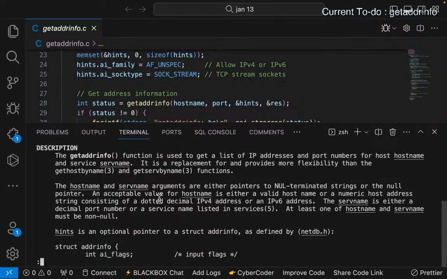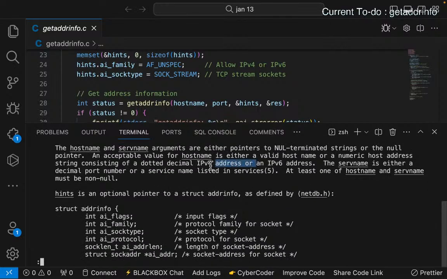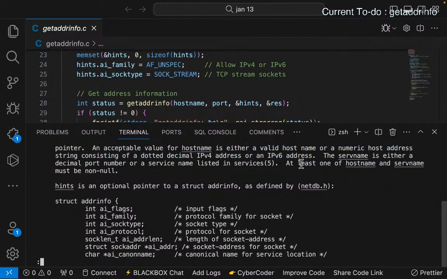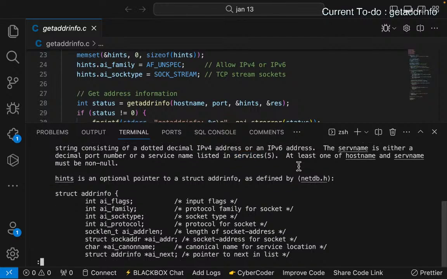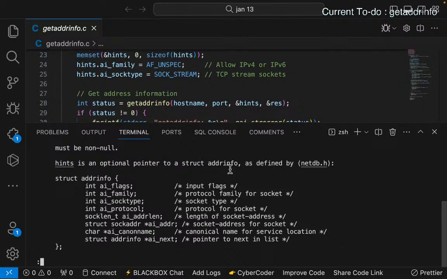An acceptable value for hostname is either a valid hostname or a numeric host address string consisting of a dotted decimal IPv4 address or an IPv6 address. The server name is either a decimal port number or a service name listed in the services file. At least one of host name and server name must be non-null. So hints is an optional pointer to a struct addrinfo as defined by netdb.h.